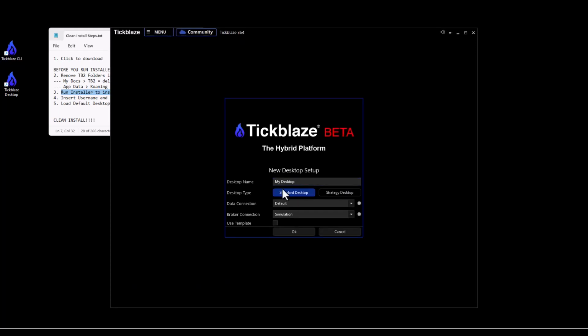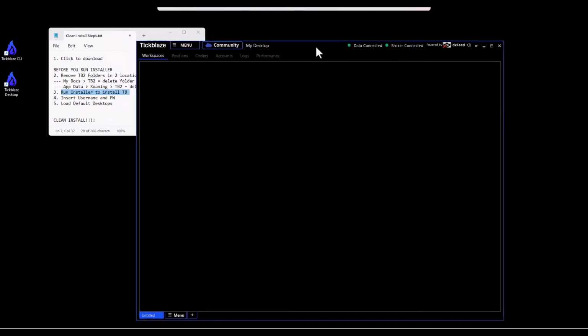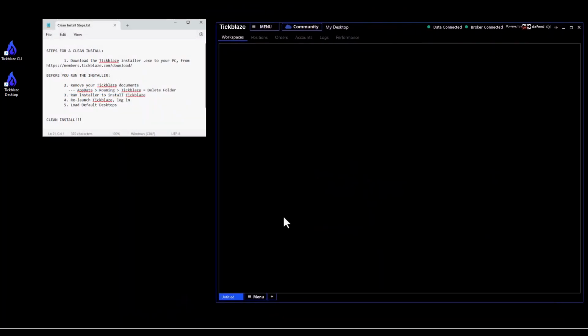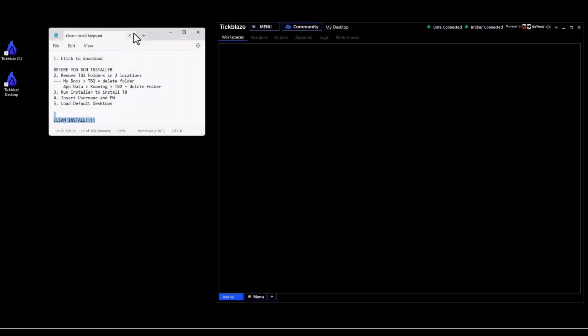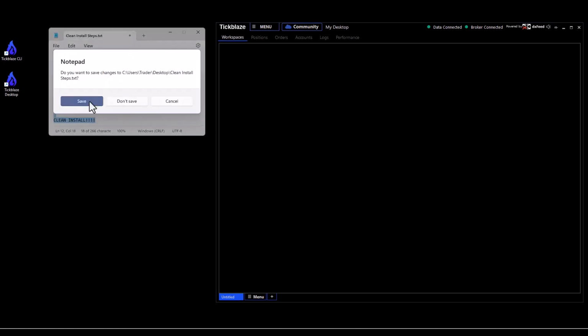You're going to notice here that this is the prompt for a brand new install. If I just do this and hit OK, I'm now basically in a brand new instance of TickBlaze. I don't have any saved settings. I don't have any chart templates. I have nothing. So if I load a brand new chart, it's going to look exactly like the default. But the purpose of this is that you've already done a clean install. This is the point of all this. We can close this.